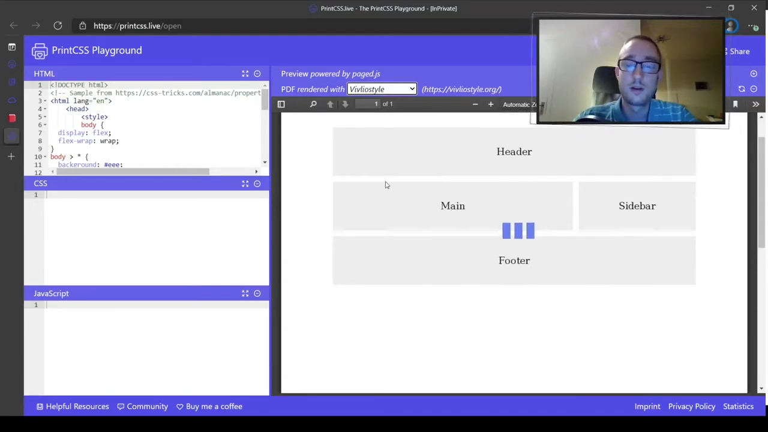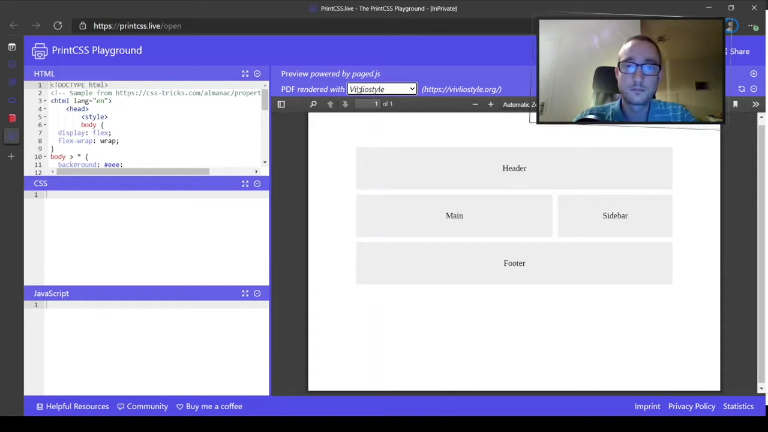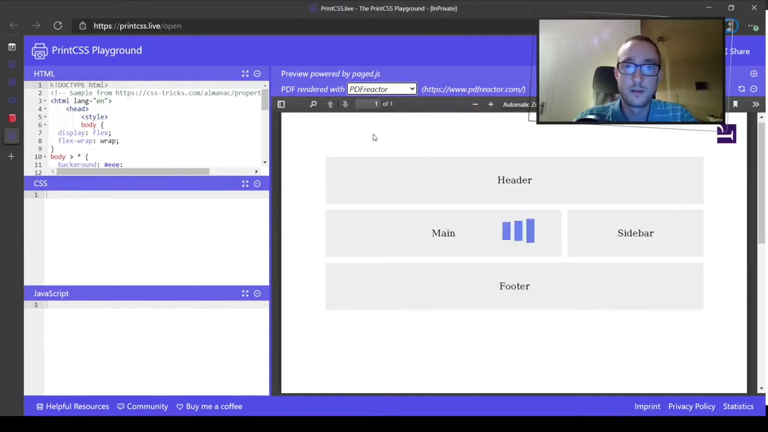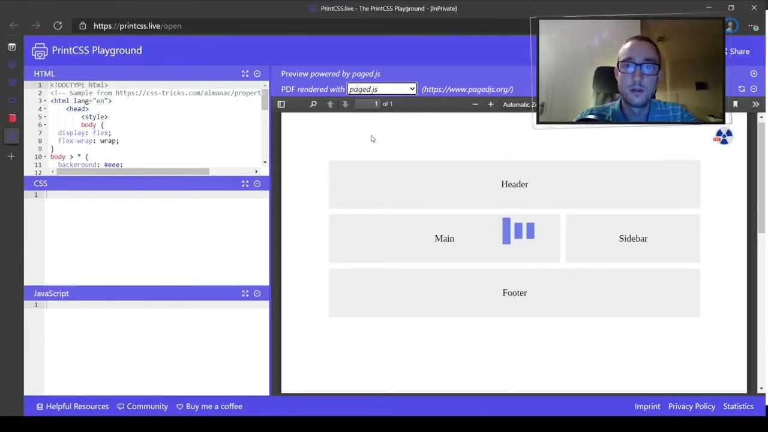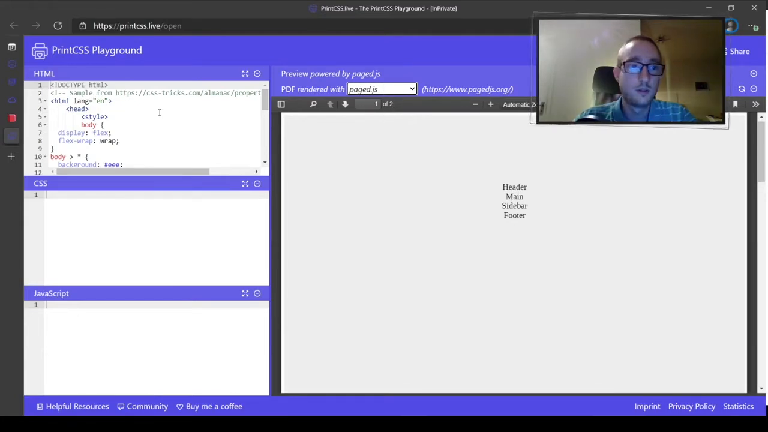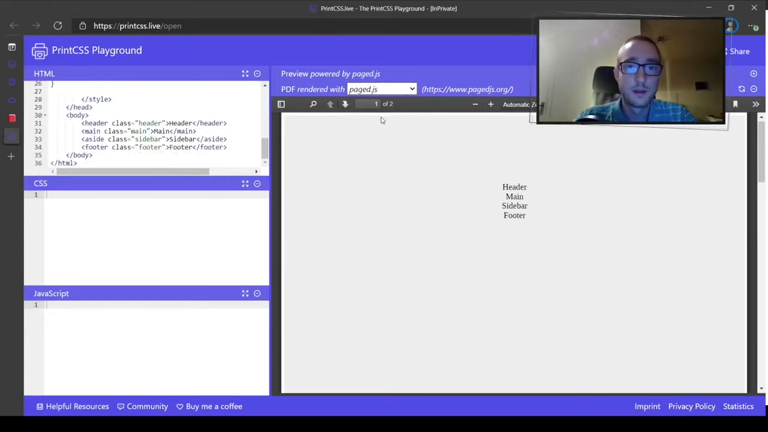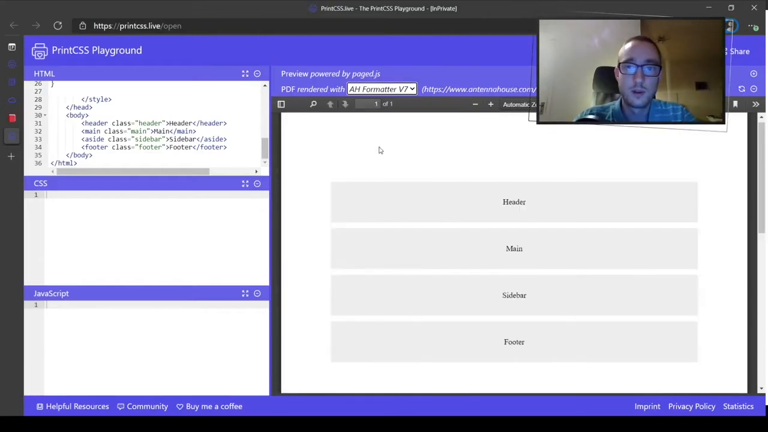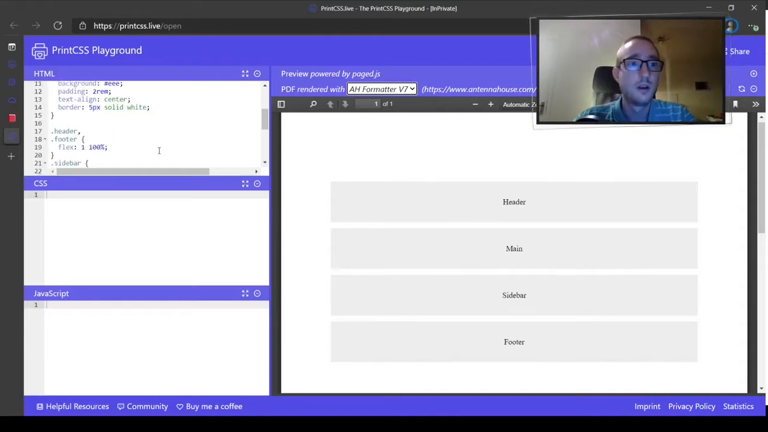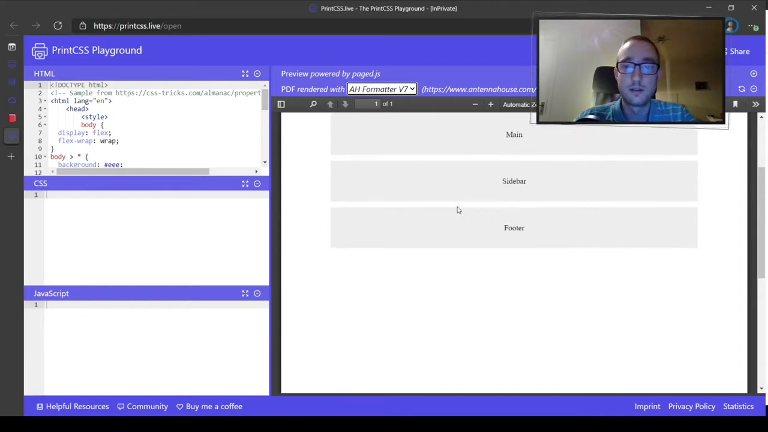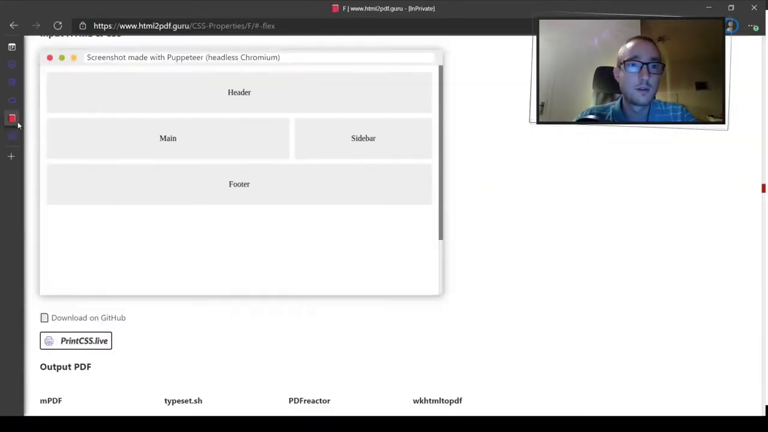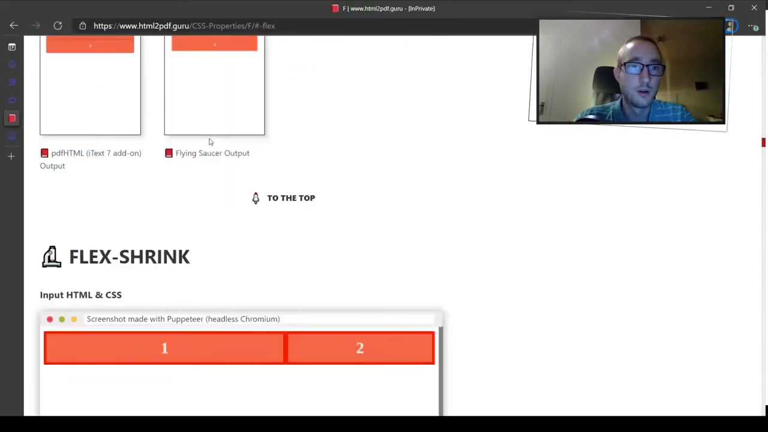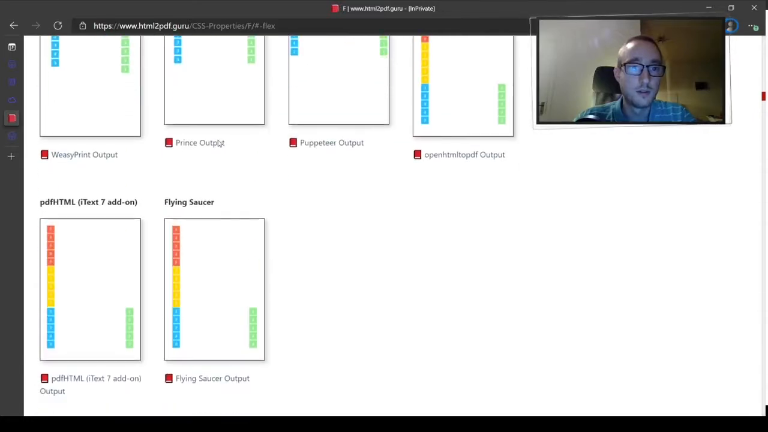Go for Vivliostyle, same typeset, same prints, PDF Reactor. Paged.js seems to have some problem here. DocRaptor is doing good. And Antenna House Formatter also has a problem with the flex property. So in this way you can go and browse this website. You can check the flex wrap, for example, or shrink, any of these other properties.